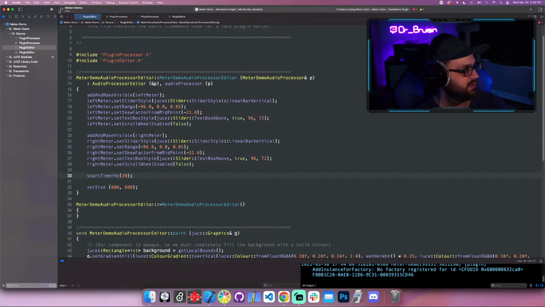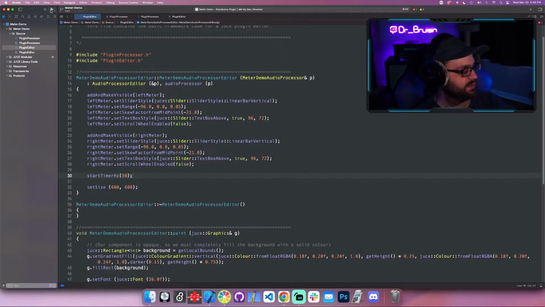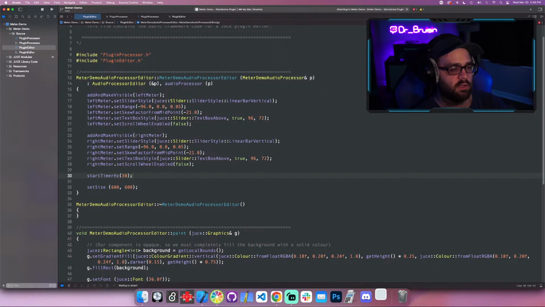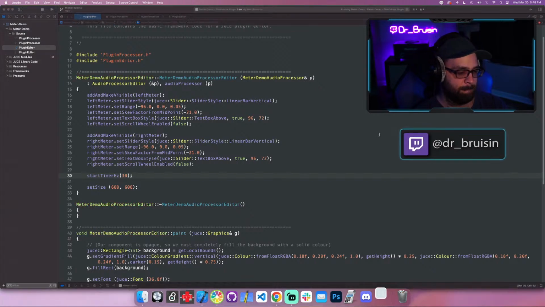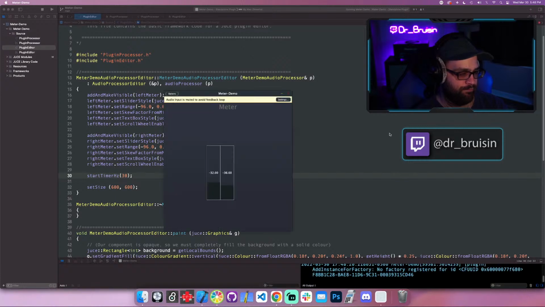Now the question is, is this going to work in standalone with just the initial default values, and also I have an error? Oh no, okay, it's fine. Okay, cool, we got 32 and 36, perfect.